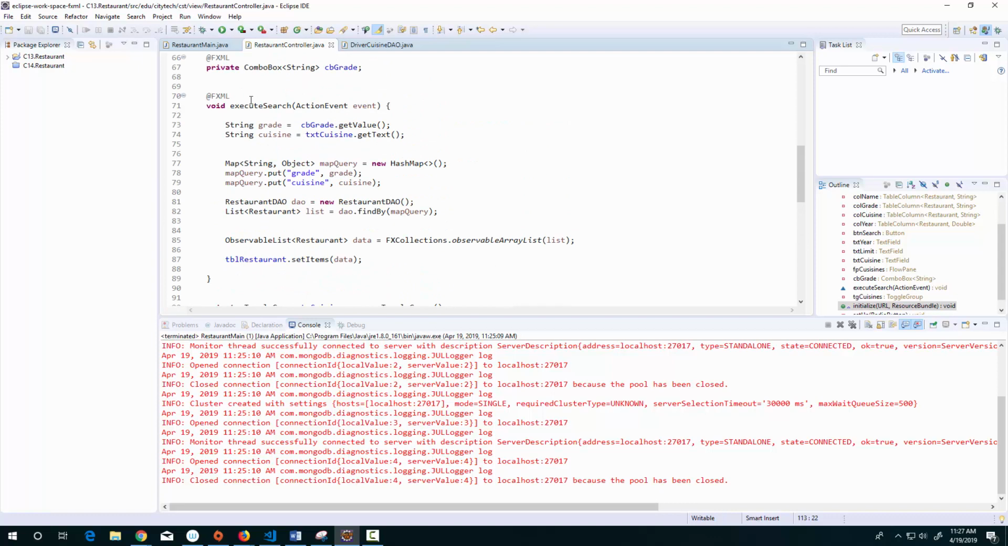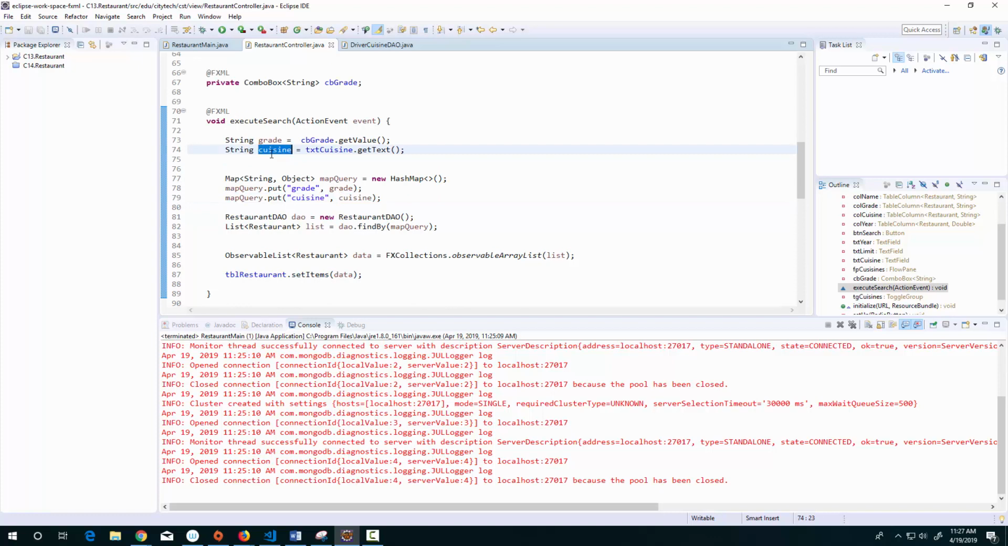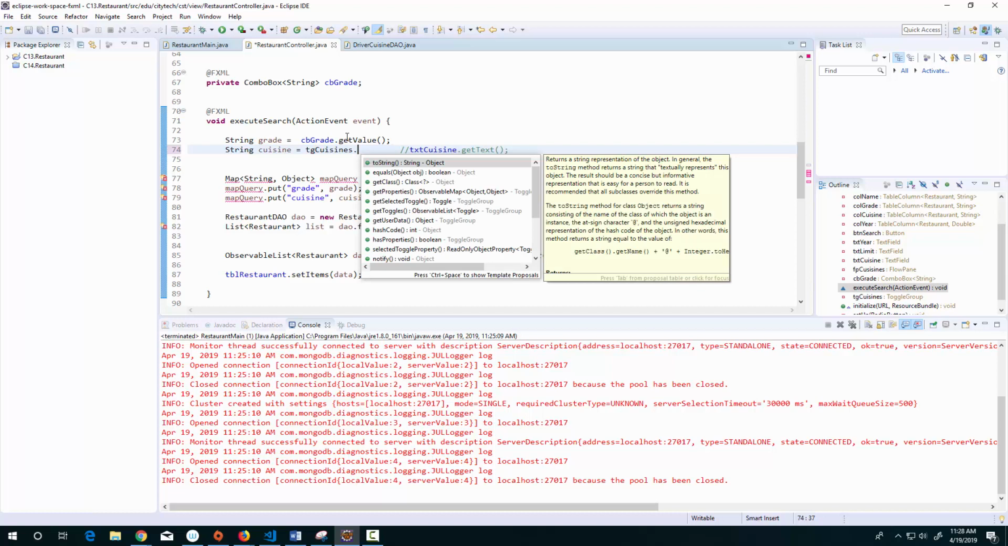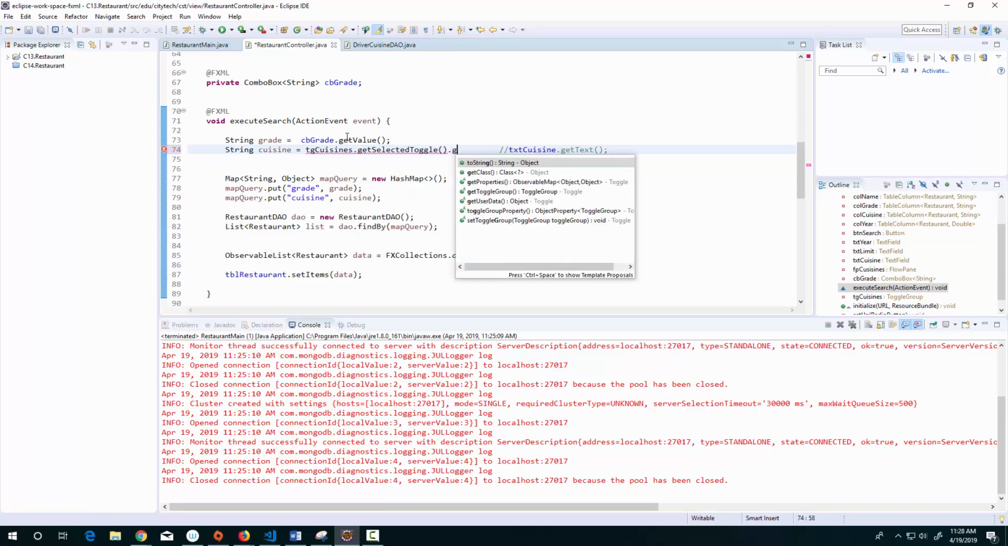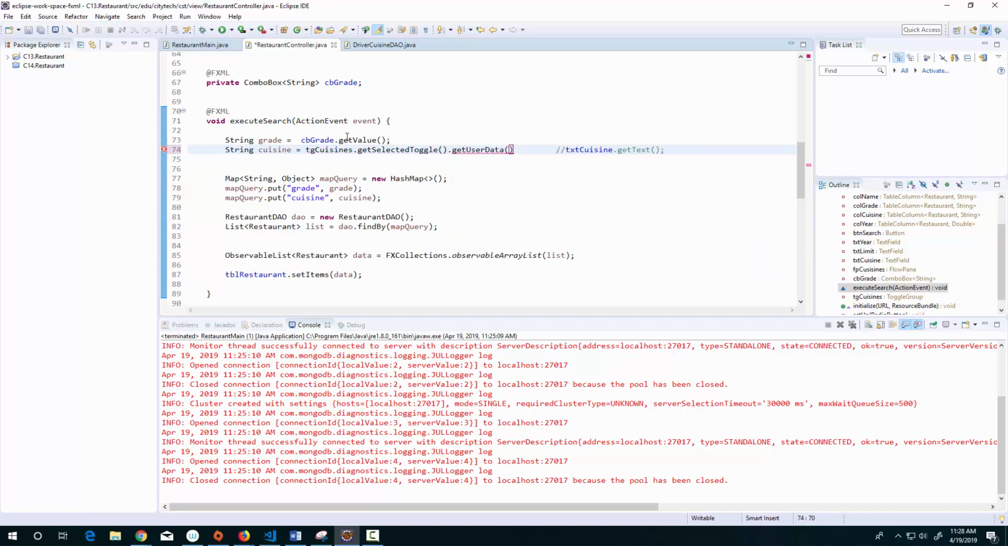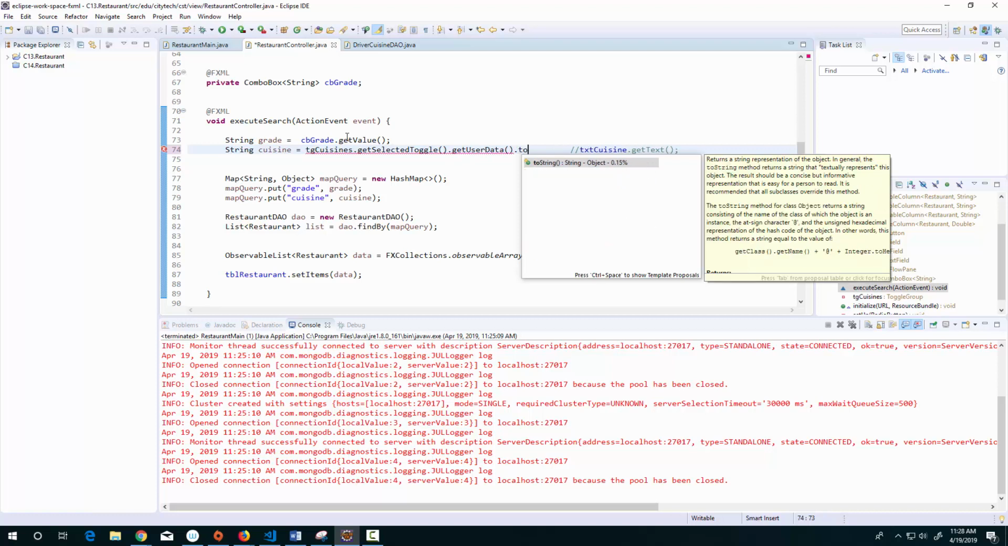Now, when the person hits the execution button, we have to put in the right cuisine. Right now, we're getting the cuisine from the text box. Let's comment this out for a second. And this is what we're going to do. We're going to ask the toggle group, TG, toggle group, get selected toggle, and then we're going to get user data. But that user data will be in the form of an object, and we'll do a toString.